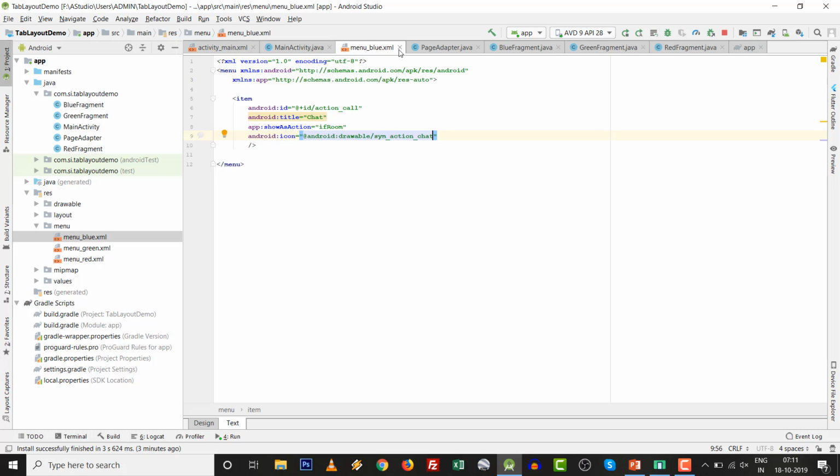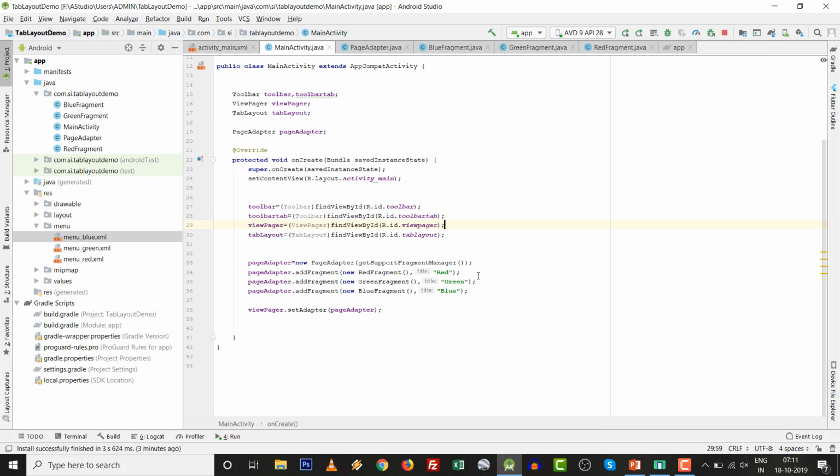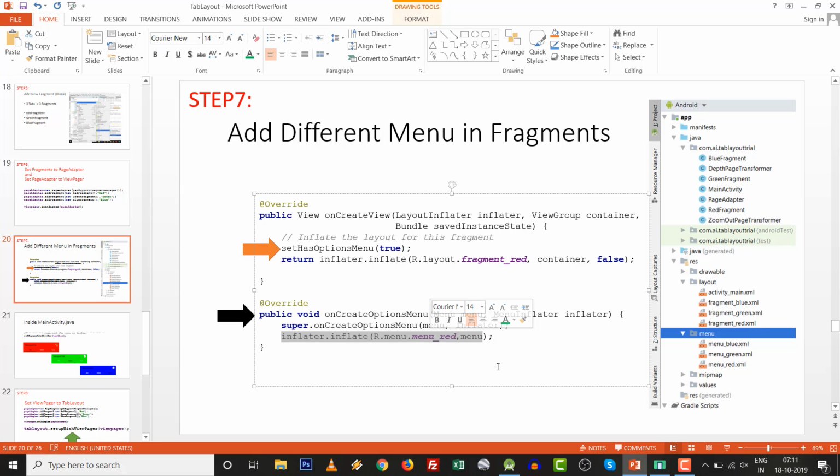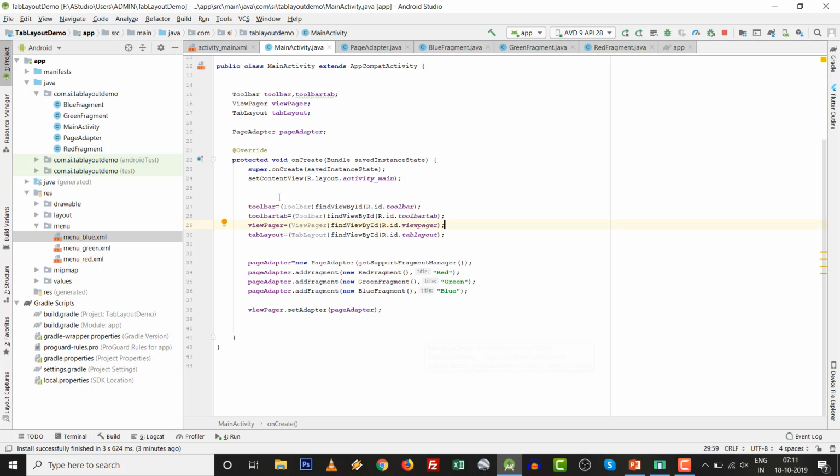So these are the three things, but we have to set another thing, or write other code for that. We want this one on the orange arrow: set has options menu true, and we need onCreateOptionsMenu with these menu red and all those three menus. So let's do the coding inside the fragment.